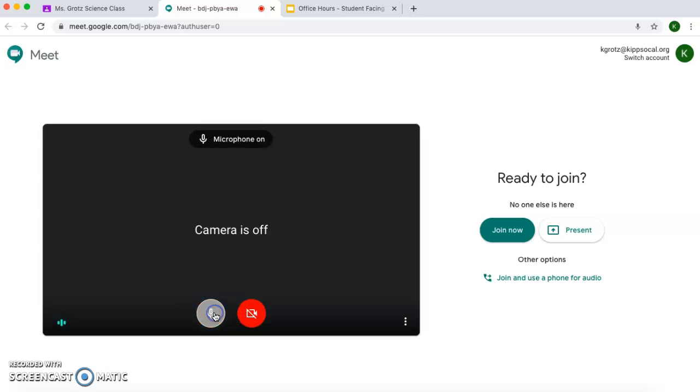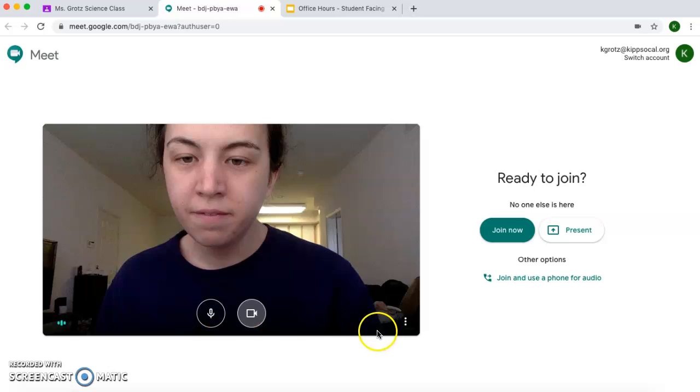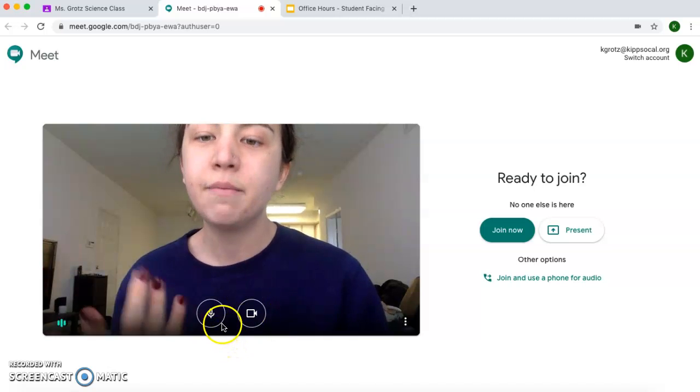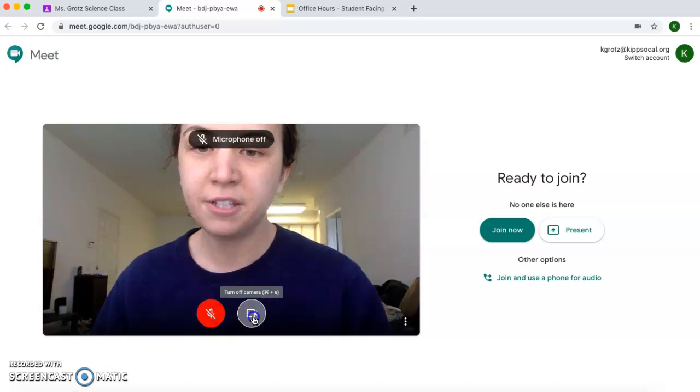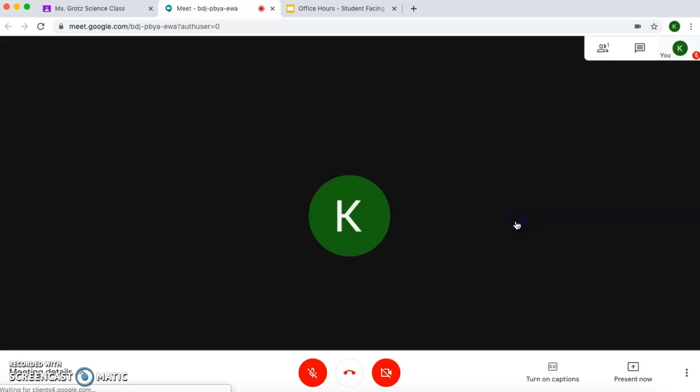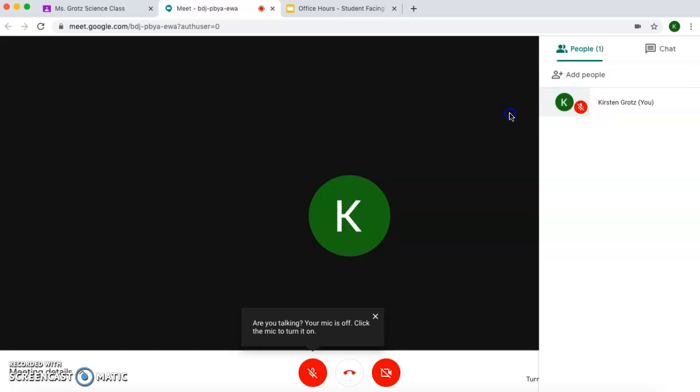If I want to unmute myself and turn my camera back on, then I press on those buttons. When they're clear and there's no background behind them, then that means that these are on. If it's red, then I'm silenced and I'm off. All right, so now I'm going to join into the meeting. All right, so I've joined. This shows me who's in there. There's one person, it's just me.